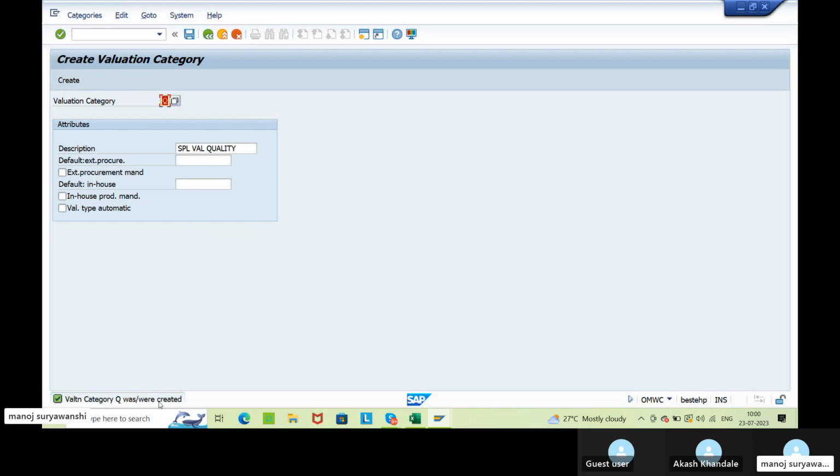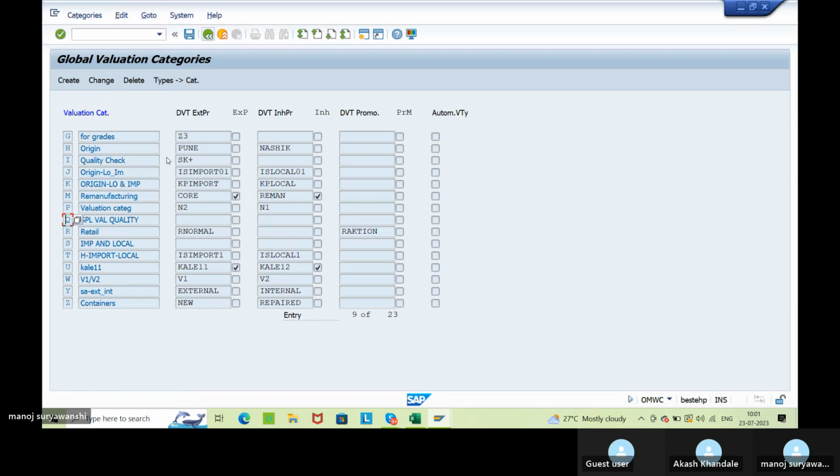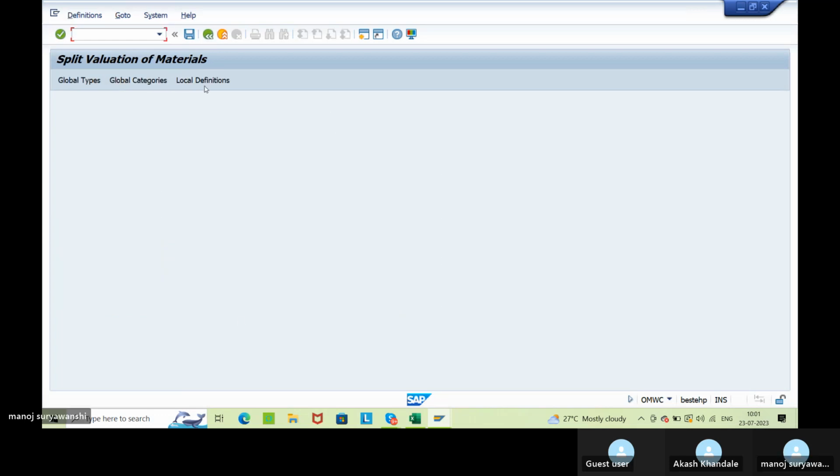Valuation category Q was created. So valuation category Q is created. Now go back and you can see here split valuation category based on quality. Q is appearing here.